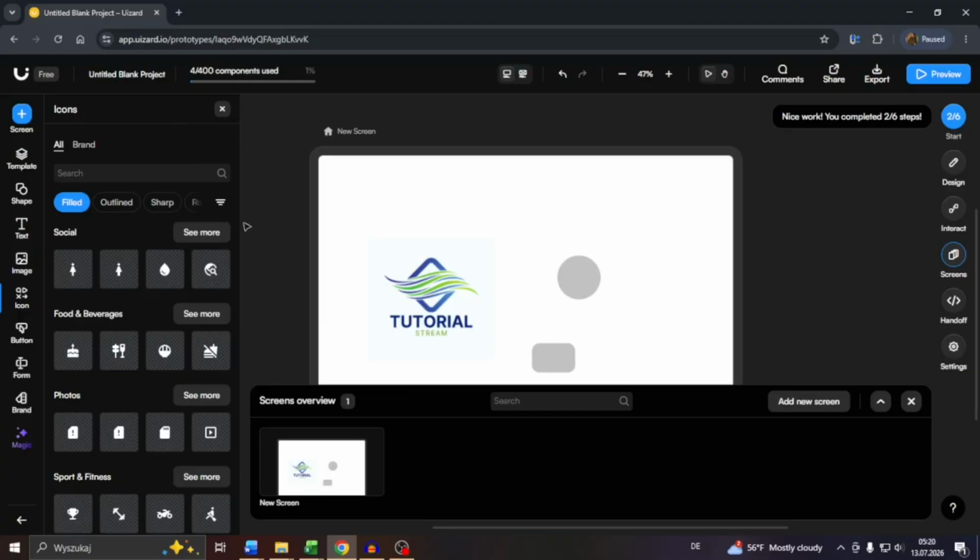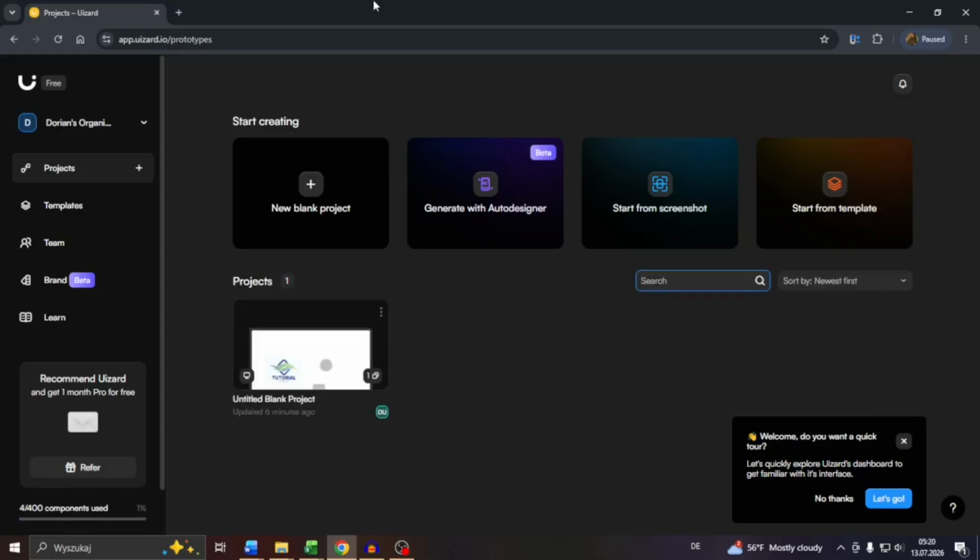So guys, if you're in the Uizard app designer, you will need to navigate to the home section. To do that, click into that logo on the top left here to go to your dashboard. And from here, guys, what you want to do is navigate to projects here on the left hand side.